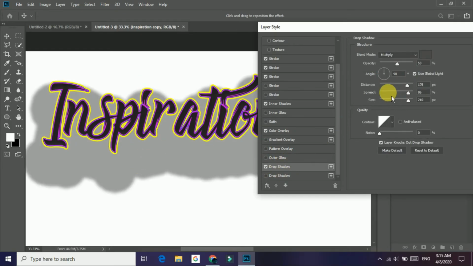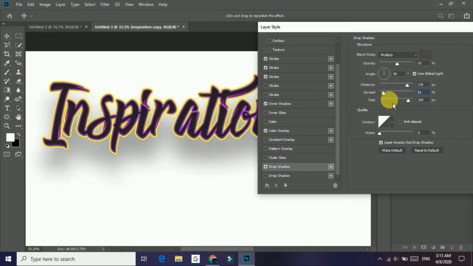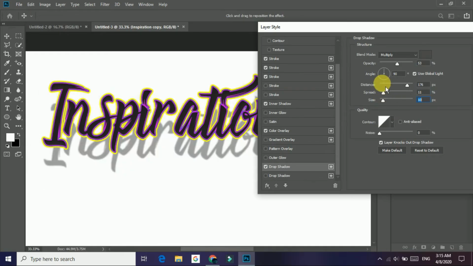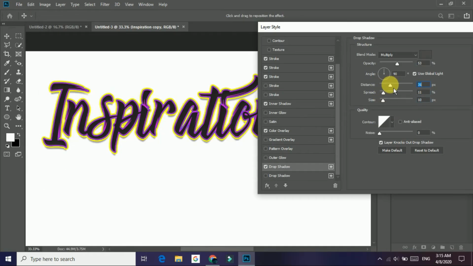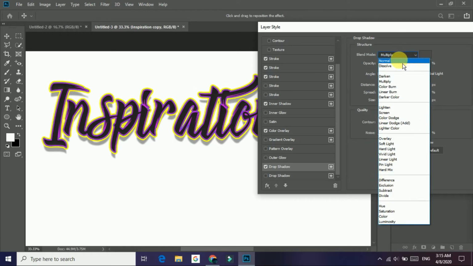And we have a drop shadow. So drop shadow is something which is really exciting to use, which is really good to use, and you can set what distance you really want to have, how much spread you want to do, and how much size you want to increase, and you can also play with the blend modes.